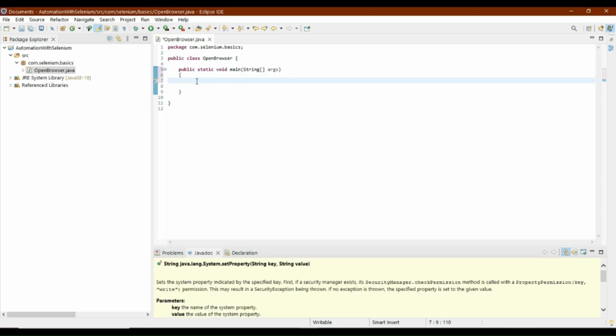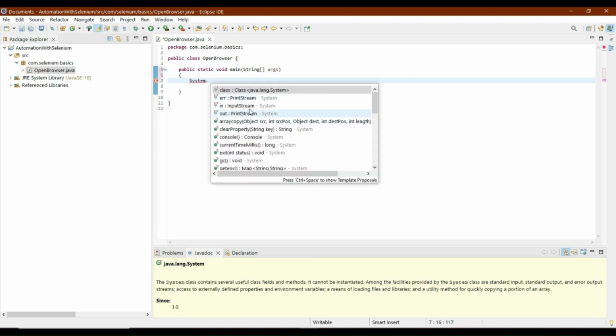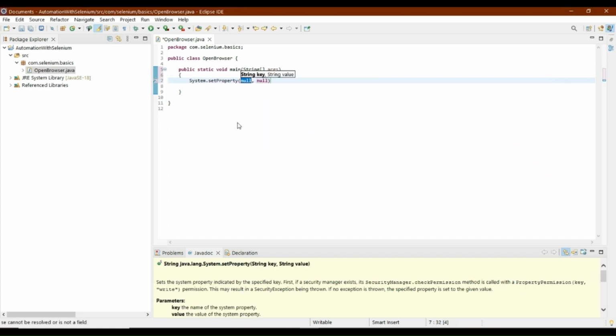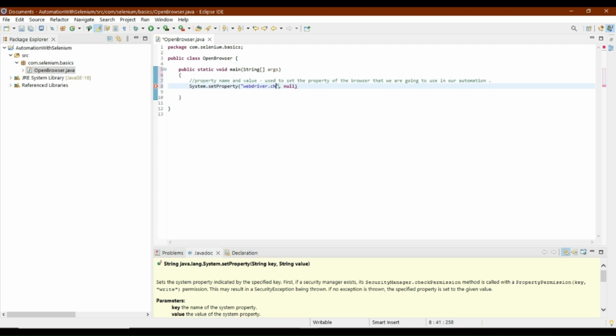Now we will set the properties. There is a class named System, and this System class has many methods in it. We are going to use setProperty method. This setProperty method takes two arguments. One is property name and the other one is value. So the use of this setProperty method is to set the properties of the browser that we are going to use in the automation. Now I'm going to launch the ChromeDriver.